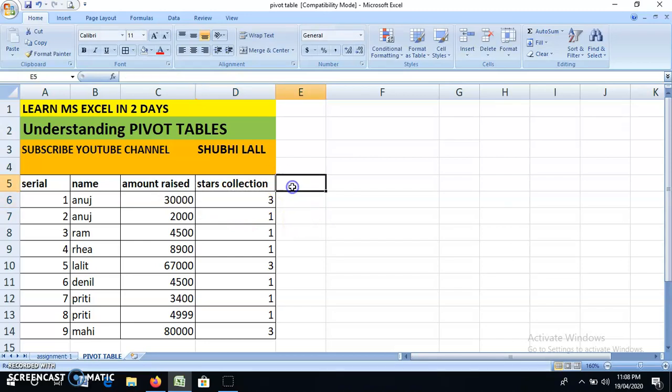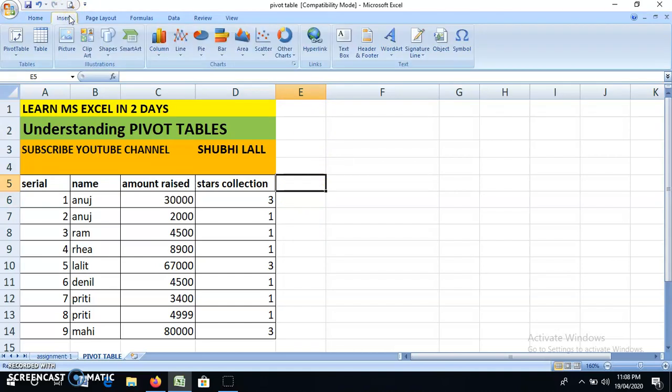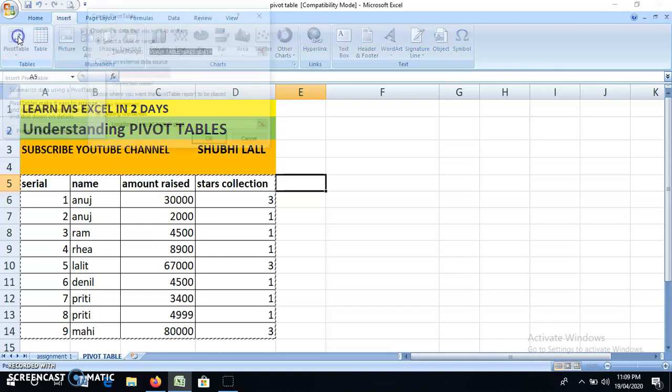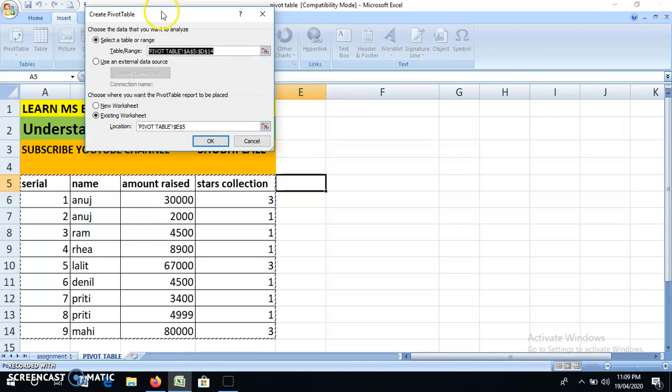Okay, so now let's start how we do it. I'm going on the insert tab, as you all can see, and the very first option on the ribbon is pivot tables. So basically pivot table is to summarize your numerical data and create quick tables, and I have clicked on that.